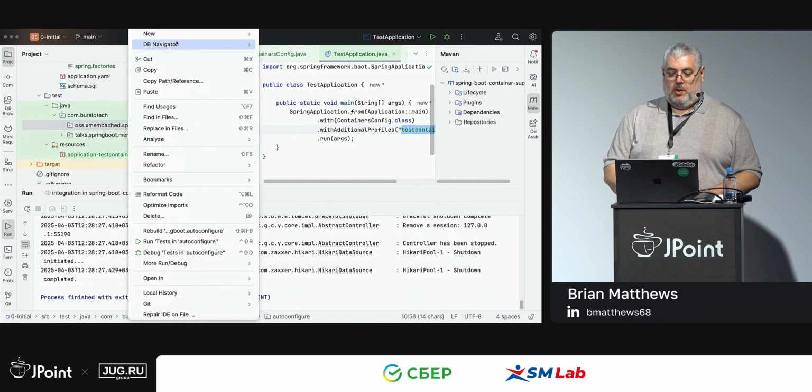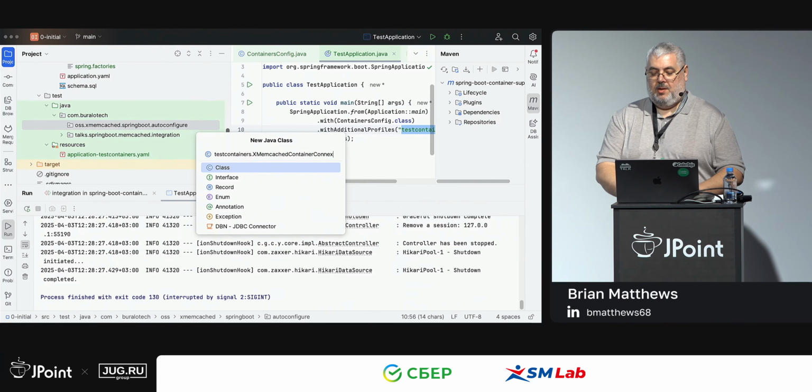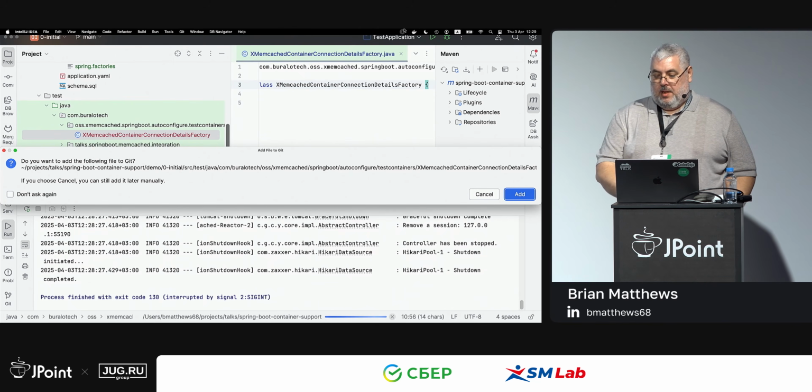Now, new Java class, and again, test containers, memcached connection, container connection details. I'd never get a job as a data entry operator. Okay, that's it. So add that.